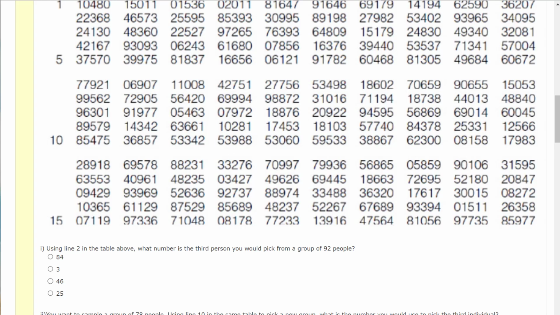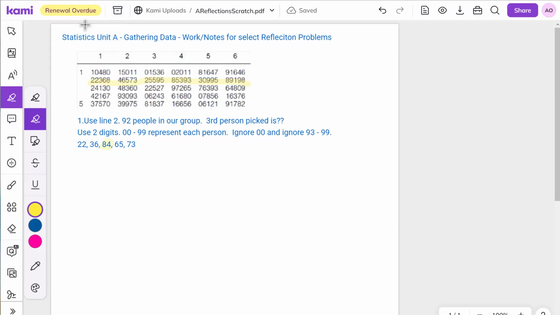Now I already started a Cami on this, which I will include a link in the assignment. So here is the table you saw, and there is line 2. We're going to use line 2. There are 92 people in our group, and the third person picked is who? Well, we're going to use 2 digits because you can represent up to 100 people, where the last 2 digits represent how many people there are. If we have 00 to 99, we can represent each person, ignore 00, and ignore 93 to 99, because we only have 01 to 92.